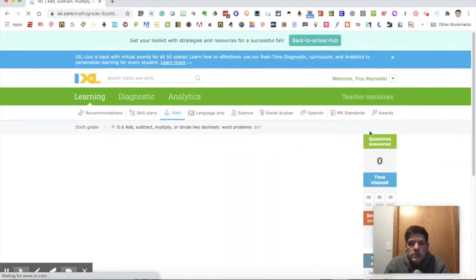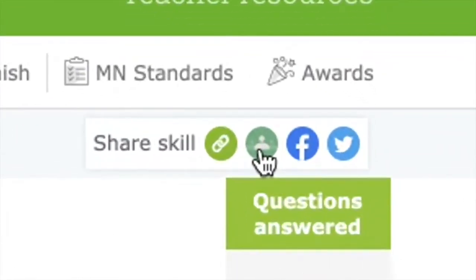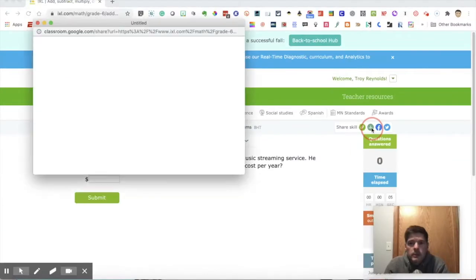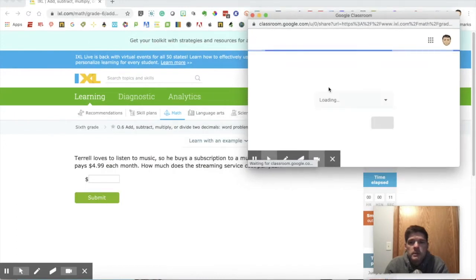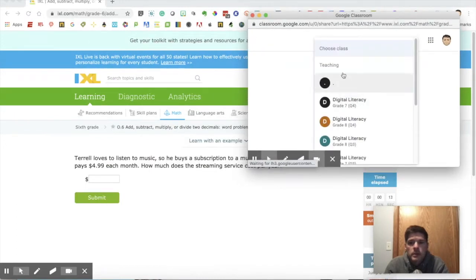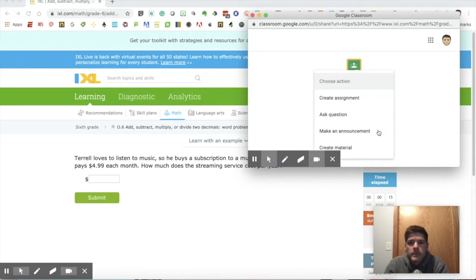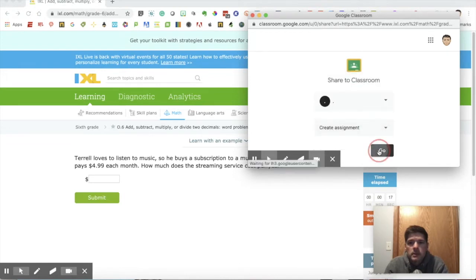And then what you want to do is right up here in the corner, you've got share skill. And one of the choices is Google Classroom. Click on Google Classroom. It will pop up here. And then you get all the choices for your classroom. Choose your class, choose your action, click go.